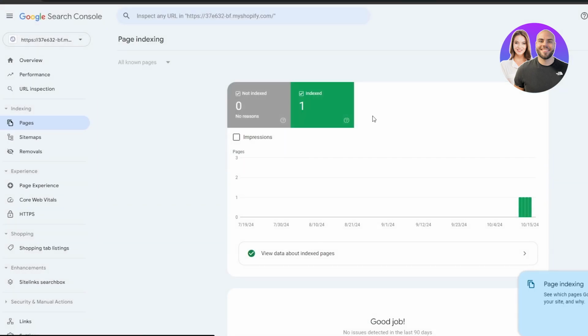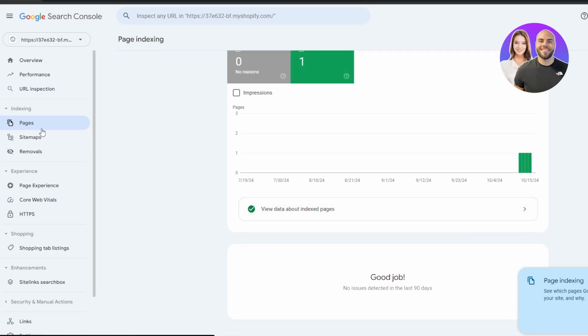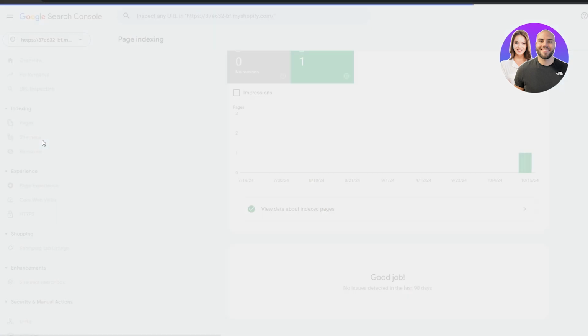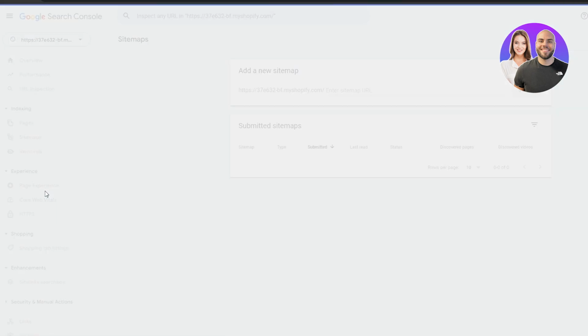Then we have pages. Here you can see all the pages, all the indexes, and all the people that have viewed your pages. You have sitemaps over here. You can go ahead and enter your sitemap URL, and it will show you all the data that is available for it. But for me, there is none since I haven't created them. But yeah, then you have page experience.